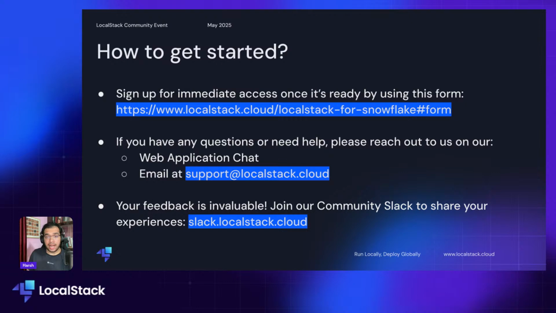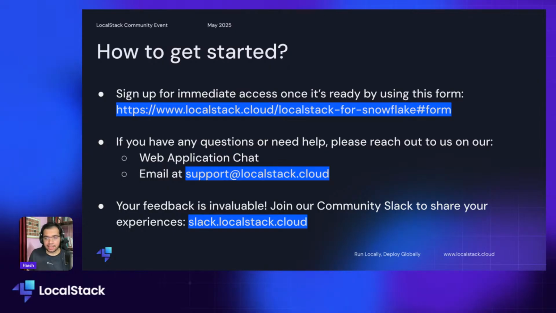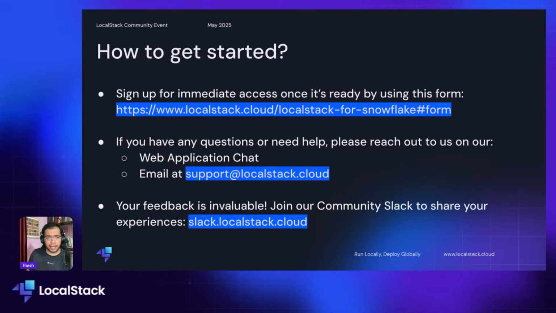So if you're looking to get access to this, we are putting it behind a particular form, which is very easy for you to fill out, and you can request access, and we can have a good conversation about what use cases you find the Snowflake emulator to be useful for. Apart from this, if you have any questions or need help, you can always reach out to us via our web application chat, or you can directly email us at this particular email address.